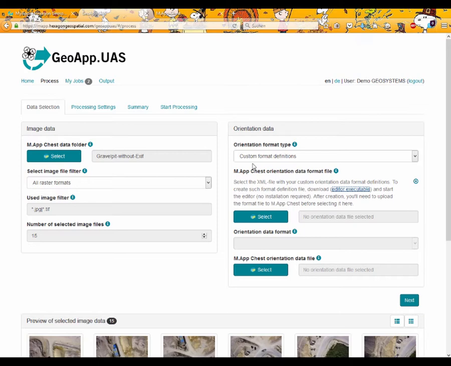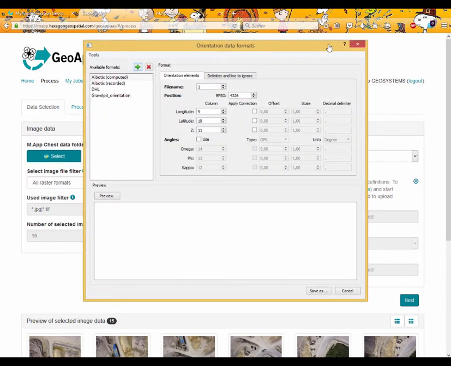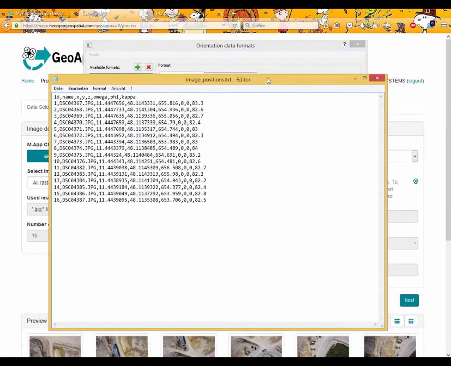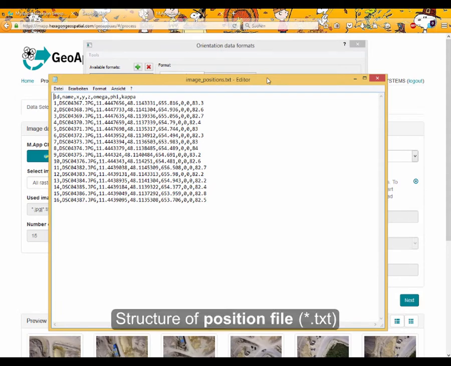Ensure that your virus scanner or the Windows SmartScreen do not block access to the executable. After the download has finished, I start the executable and the orientation data formats editor opens. With this green plus button here, I could define a new orientation format. But beforehand, I will have a closer look at the structure of the position information of the UAS images.